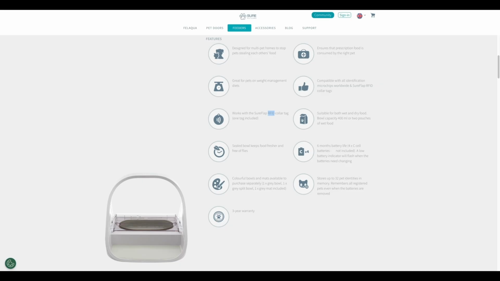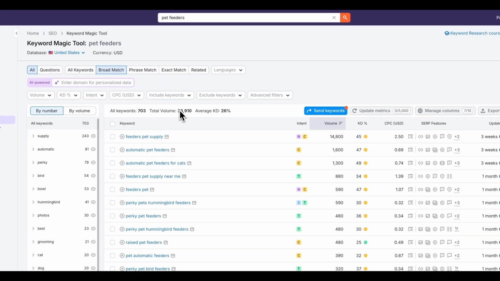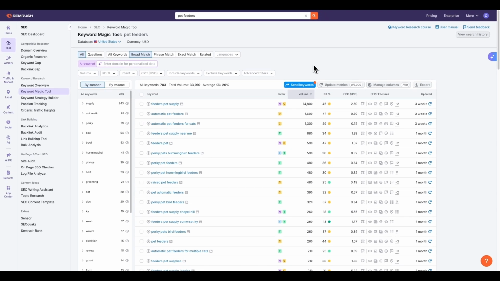It's a bit like traditional SEO and keyword research. So you might jump into Semrush keyword magic tool for a query like pet feeders and see, hey, look, it's 700 keywords, 34,000 monthly search volume. I'll target everything and get a ton of traffic. Obviously, that's not how SEO worked. You ended up wasting a ton of money creating content on keywords that you'll never rank for or make money from. And it's not how AI SEO works either.